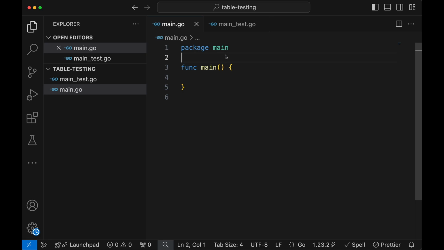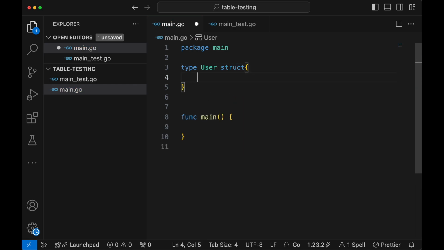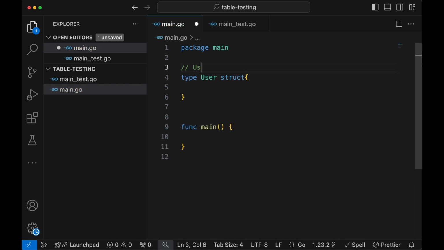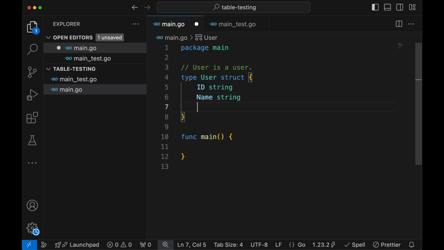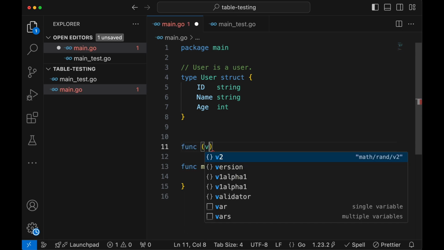Now in the main file, I'm going to create the API or the user API message. This is just going to be a simple struct called user, and I'm going to write a short comment here, and let's define some fields on this user. The user has an ID, which is a string, a name field that is a string, and age, which is an integer.